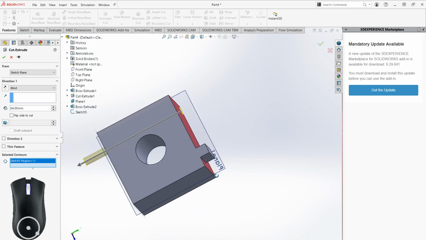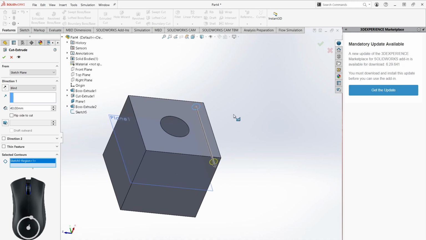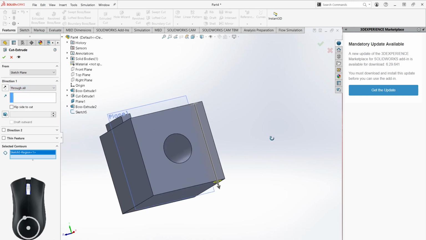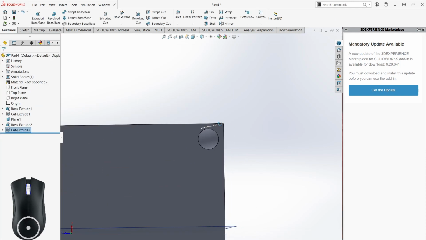And so, like this last one, let's say we want this one to go exactly through this. So we know that 40 would do that. It goes exactly through. But let's say it was like 40.1, and we would have this like 0.1 millimeter at the bottom. That would be really frustrating. So instead, we can say through all, and it'll automatically do that. So let's go back to blind. Let's say I do 25, and now I'm going to say through all, and it's going to automatically go to the bottom. You can see it makes this hole through that.